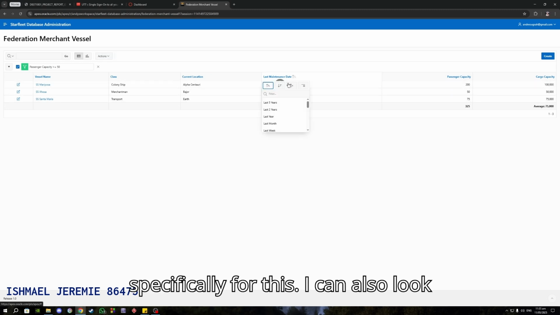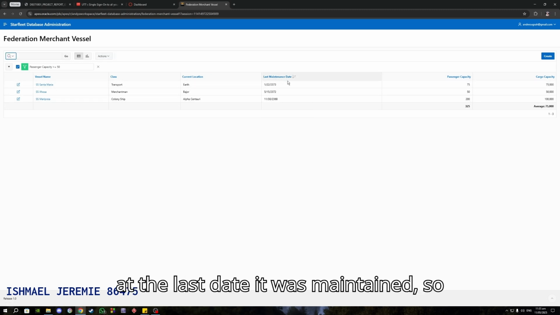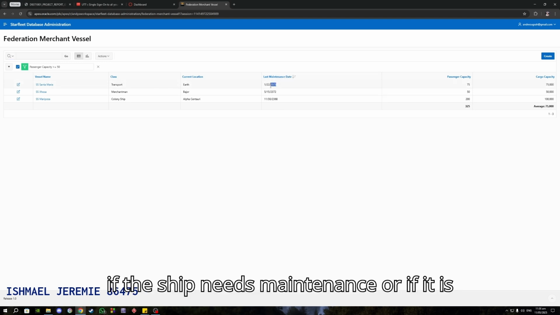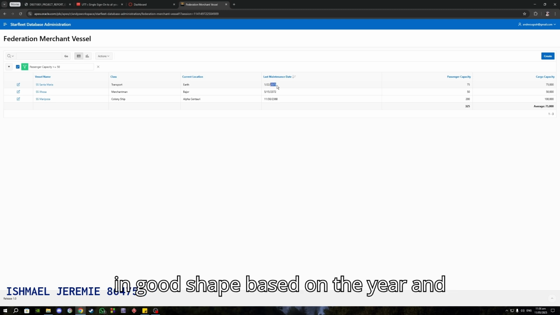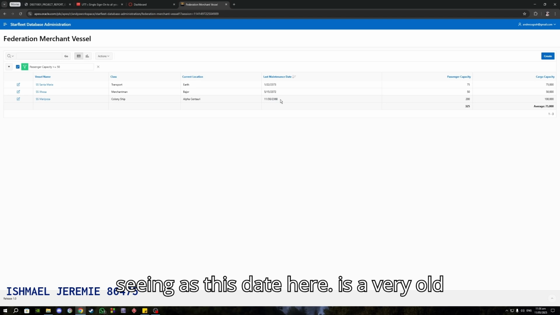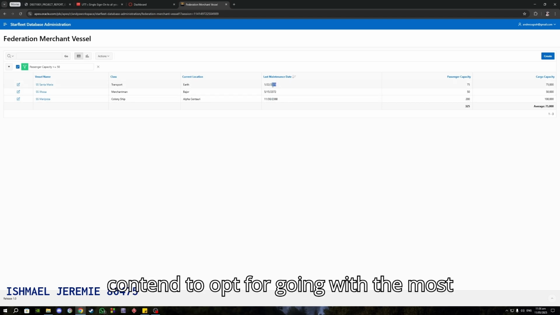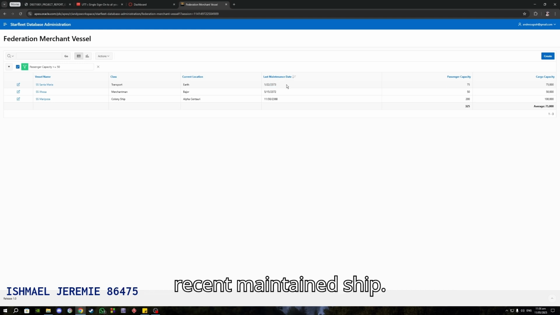And I can also look at the last date it was maintained, so the last maintenance date, and I can see if the ship needs maintenance or if it is in good shape based on the year. And seeing as this date here is a very old date in our system, I can opt for going with the most recently maintained ship.